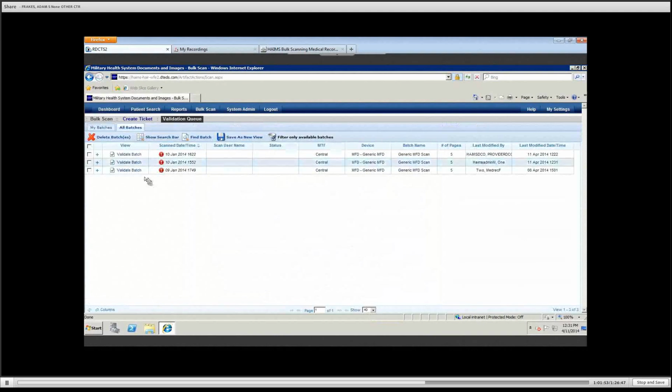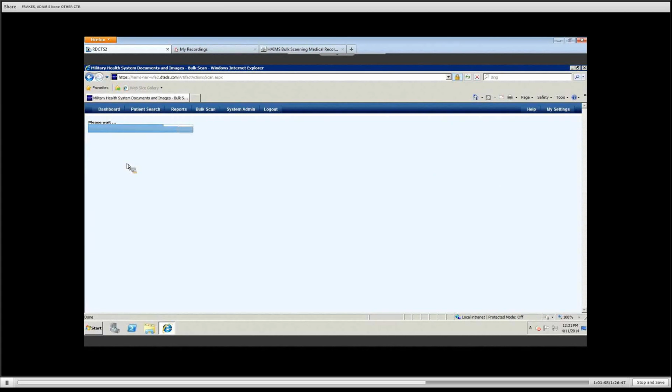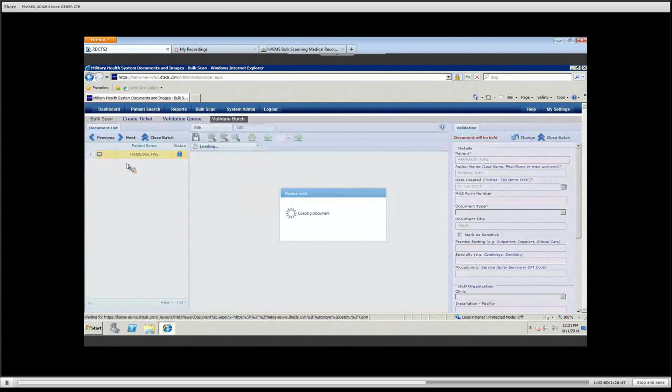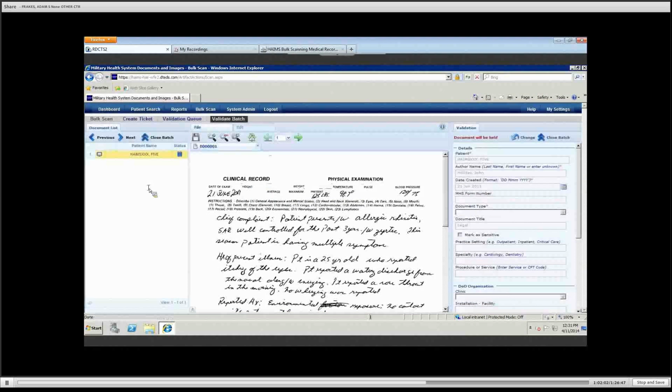Again, as I mentioned, I might get kicked out. So I'm going to go back into the same batch. And here we are. We're working in the middle pane. So if you make changes, you need to save your changes.